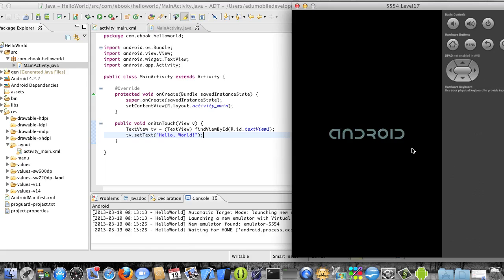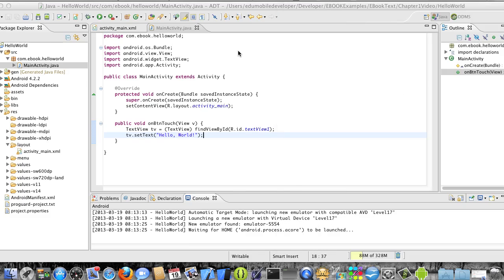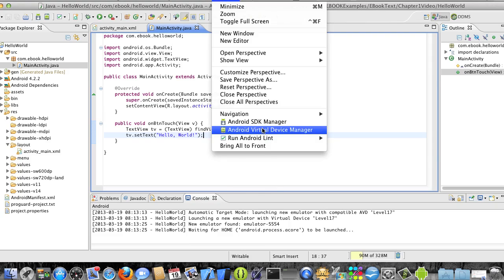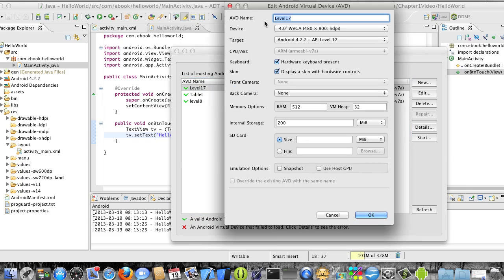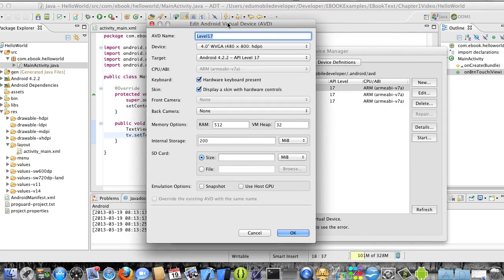While the emulator is loading up, I'm going to tell you a little bit about the emulator itself. In order to run an Android application within an emulator, we need to have a virtual device set up for that emulator. So if we go to Window, Android Virtual Device Manager, we can add an emulator. So we would click on New. Well, if we look at the edit settings for an emulator, we can see basically the same screen that we would see if we clicked on New.